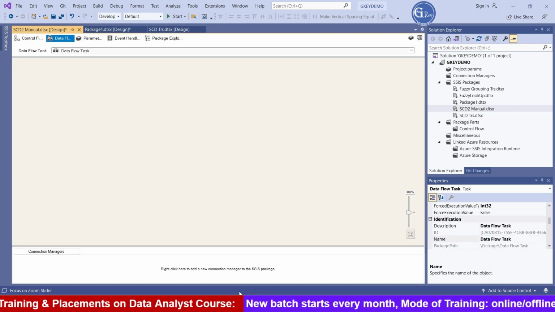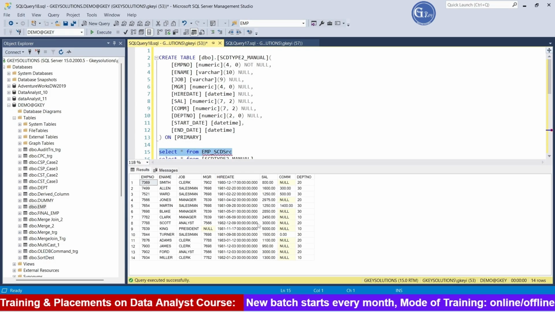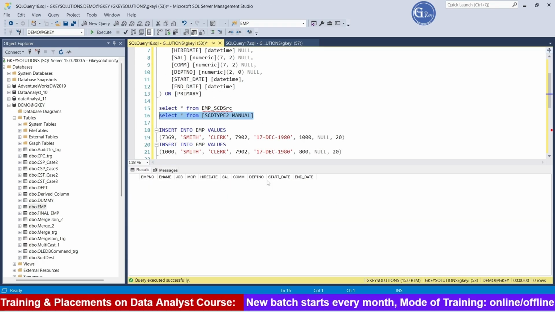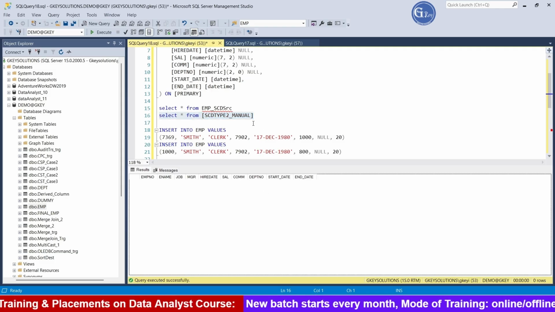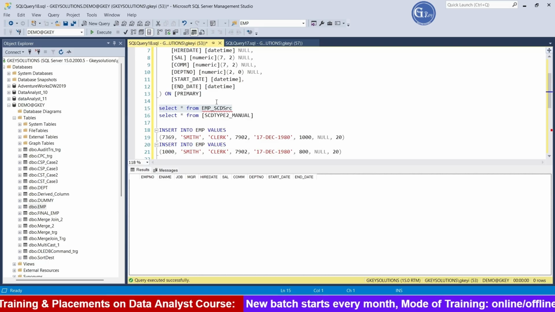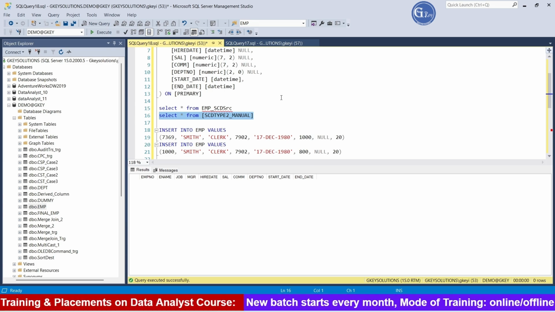Here, let us check the source and target tables. This is the source table, which has 14 records, and this is the target table, which has no data but has start date and end date, which are new columns apart from the source data. These start date and end date are going to be used to track the history of the data in the dimension table. Let us say the SCD Type2 manual table is kind of a dimension table.